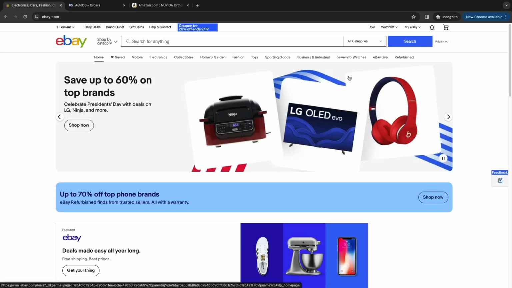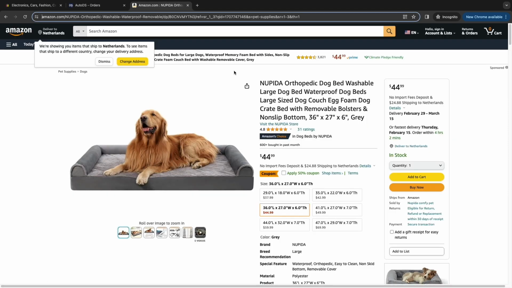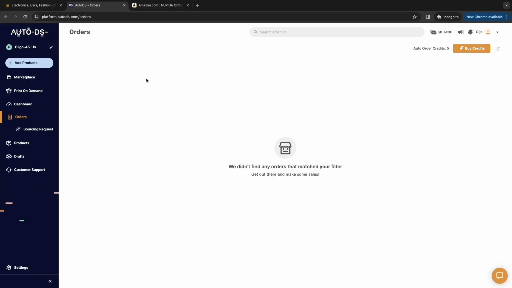So then the difference between what you sell it for on eBay and what you buy it for on Amazon is what you make, of course. So that's how to make money dropshipping from Amazon to eBay.